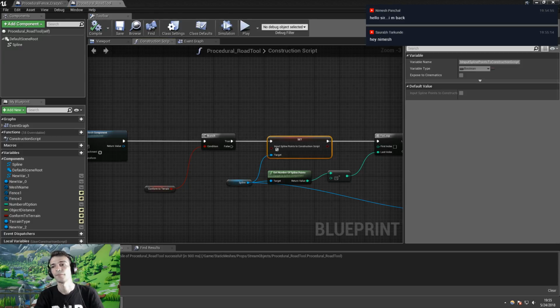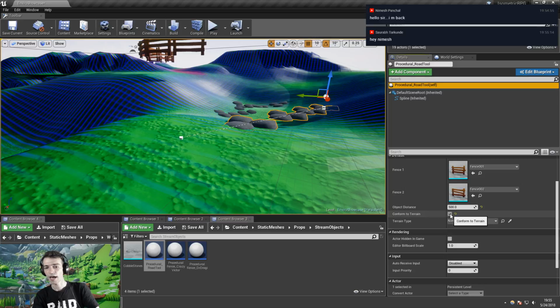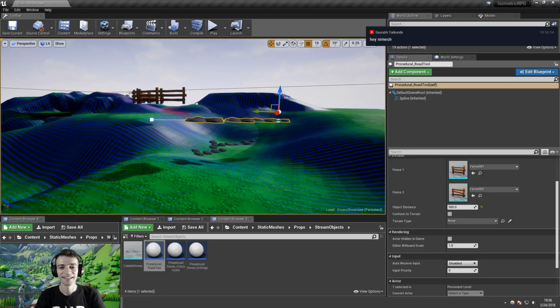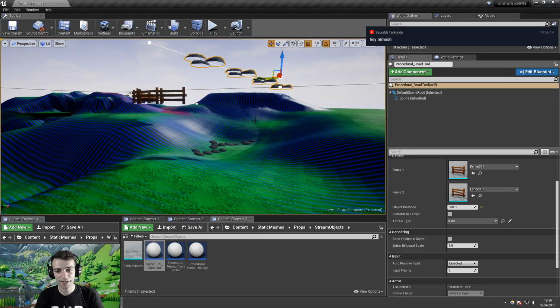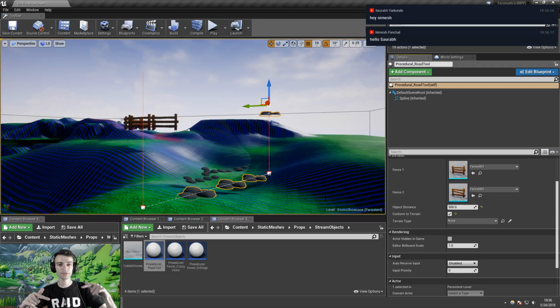Why did I do this? Because now I'm not checking it here, I'm checking it if I set the conform to terrain or not. So if I don't do the check mark here, conform to terrain, I should be able, yes, I am able, to move the spline around in the world. But the moment I check here, conform to terrain, blam, it drops the spline on the terrain.